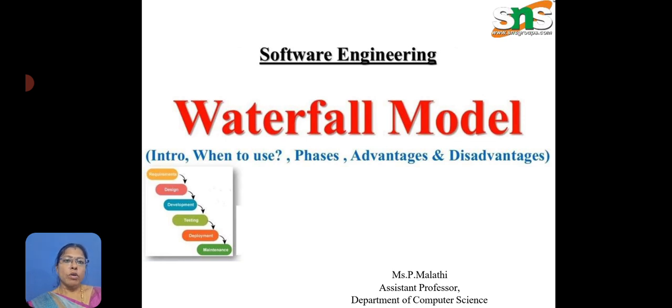In this video, we are going to see about the waterfall model. This is a basic model. This is a concept we can see in the software engineering paper.